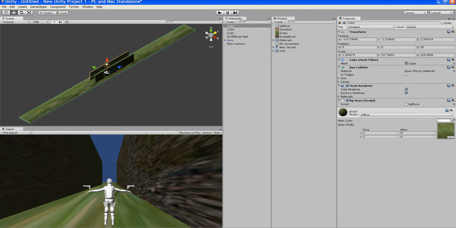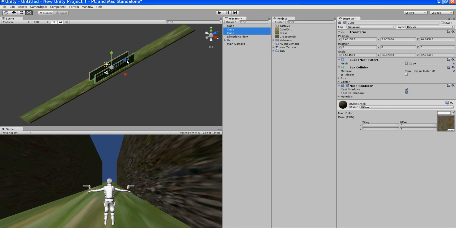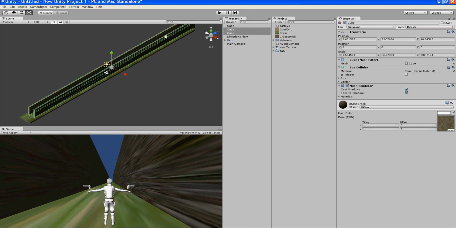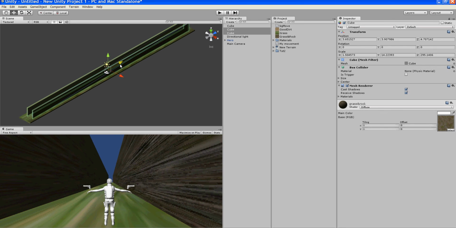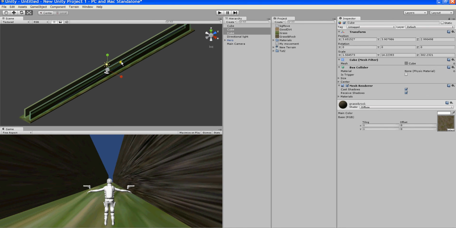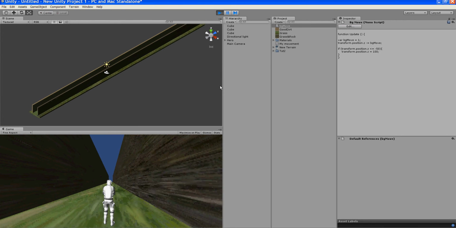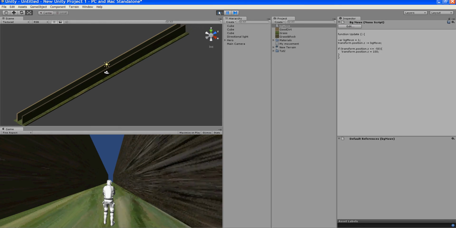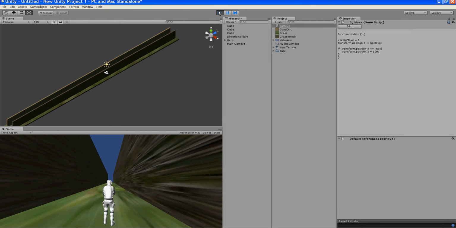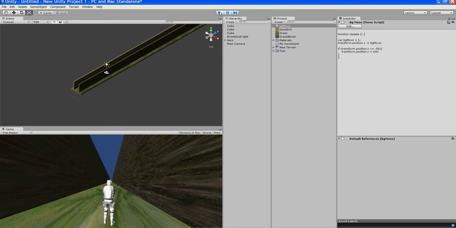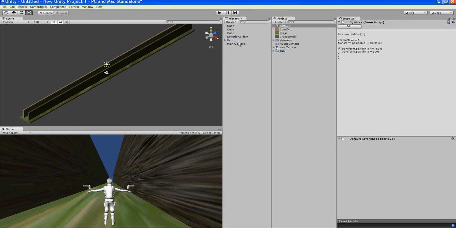And so what we'll do is we'll do the same thing to our walls. Okay. And we'll go ahead and we'll throw our created script onto them. So now we have a looping background.